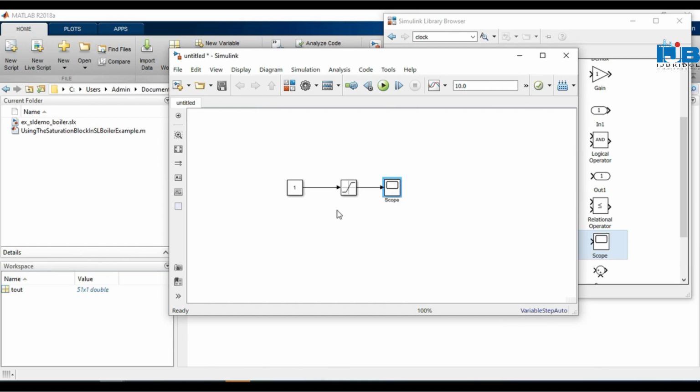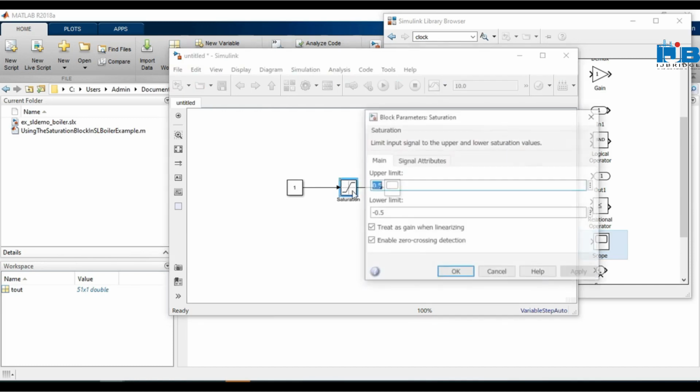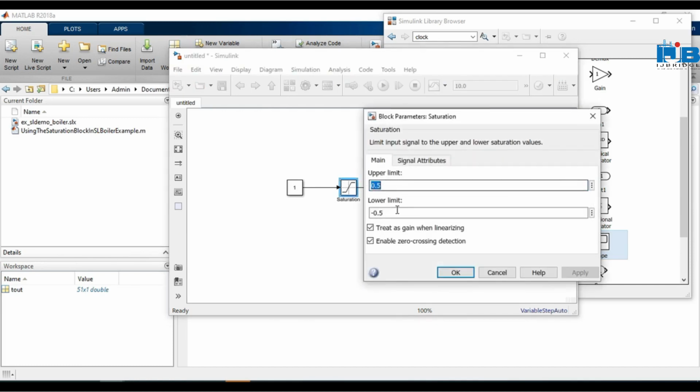The property of this saturation block is that it will produce an output that will be bounded to the input, with a saturation upper limit and a lower limit. You can see here, we have three conditions to produce a bounded output. One is that if the input signal value is in between our upper limit and the lower limit, then the output will be the input signal value.